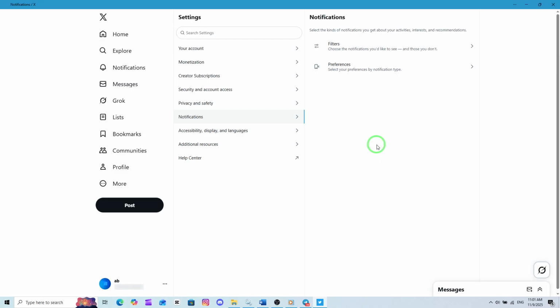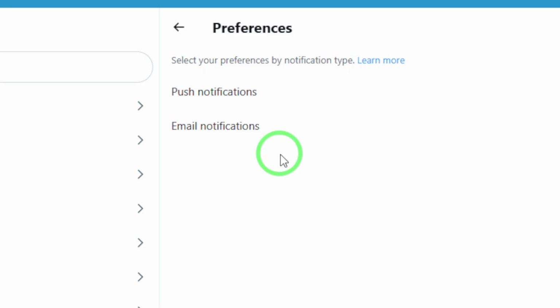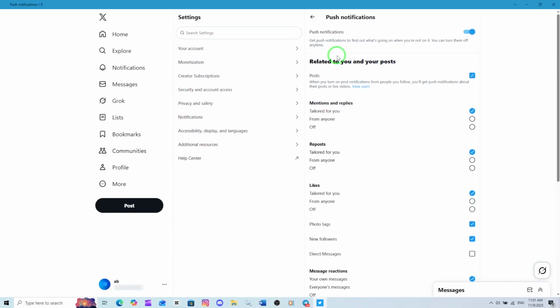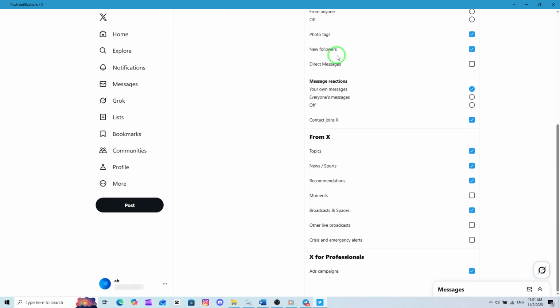Next, select Preferences from the menu that appears. Under Preferences, you'll find a section labeled Push Notifications. Click on that to continue. This area controls all of the updates X can send you in real time. Now scroll until you see the category called From X. Here, you'll find several types of optional notifications, everything from trending posts to safety alerts.